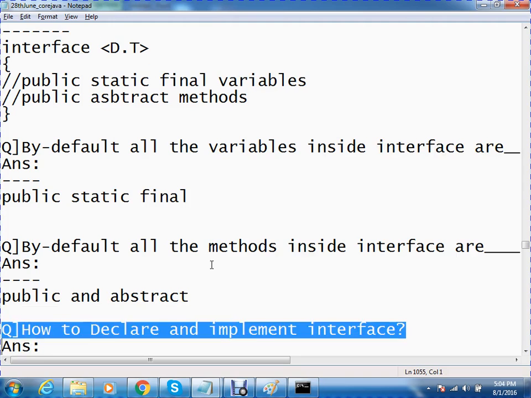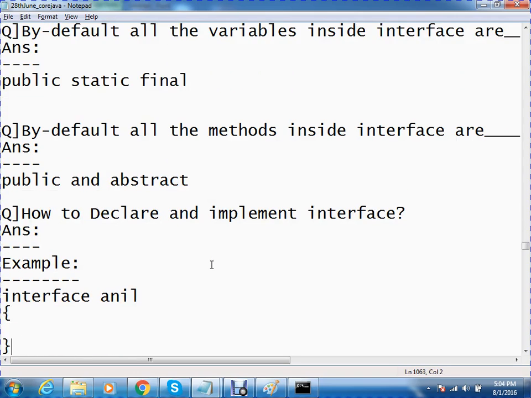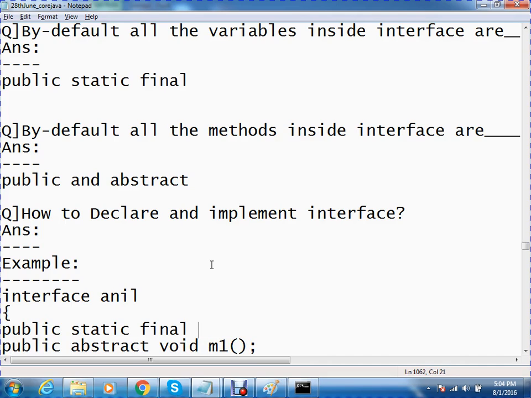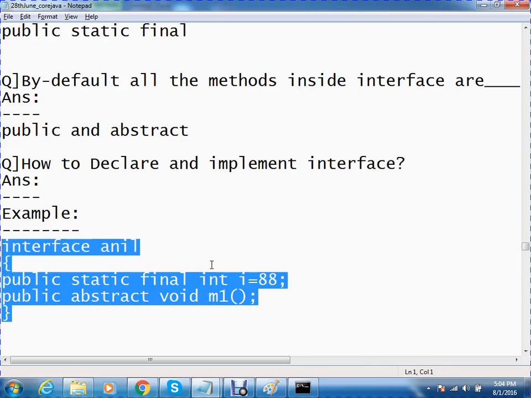Now how to declare and implement an interface? Very important. Observe here. How to declare an interface: interface Anil. All variables are public, static, final. Now I am going to declare a public, abstract, void m1 method. That's the method. Now public, static, final int i equals to double it. This is the declaration.